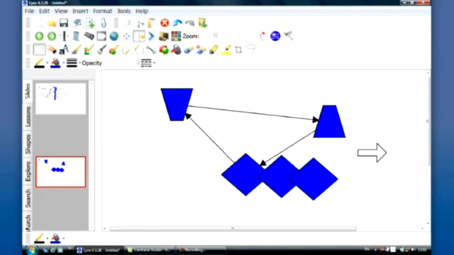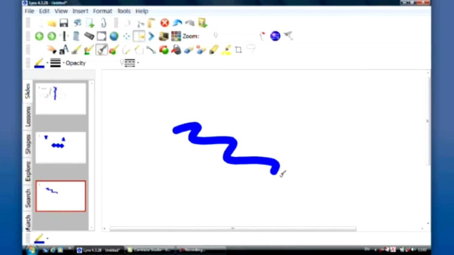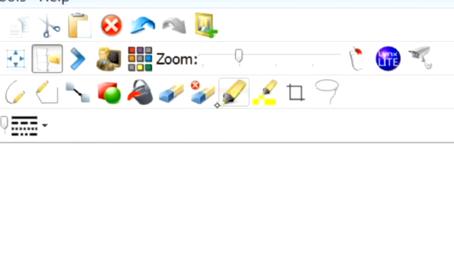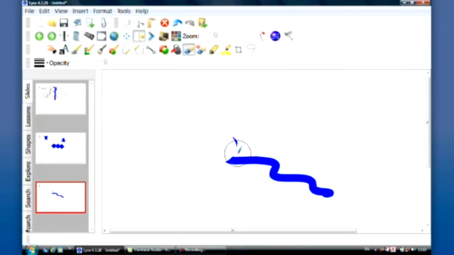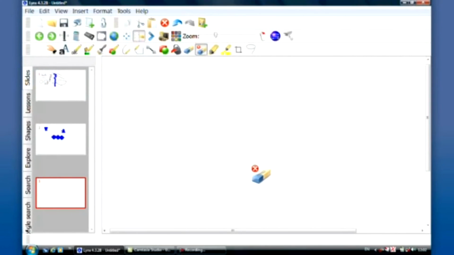Other things that we have available to us. I'll create a new page and just put some work on the page. You'll notice here that I have two eraser buttons. This one here gives me a simple eraser, and this one here allows me to sweep in and erase objects.